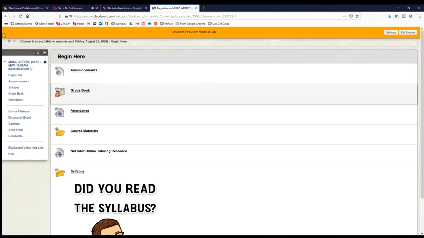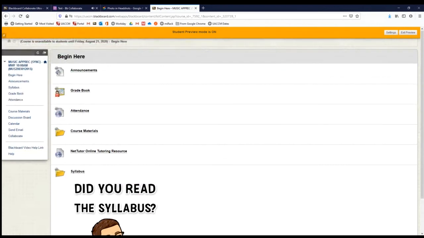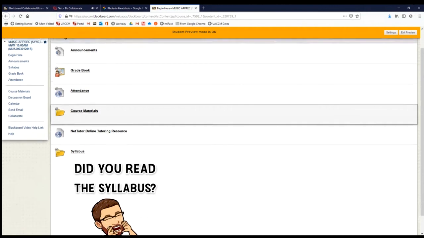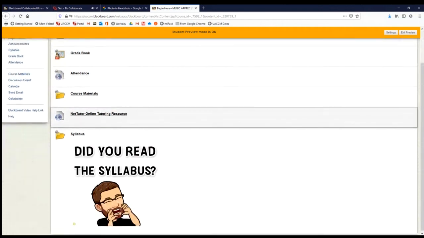Okay. When you first log into Blackboard, you should come to a page that looks just like this. You're in the Begin Here section of your Blackboard page. If you are not seeing this, just click on Begin Here over on the left, and that should take you to the right page. So here you have all of the stuff that you need to get through the course to be able to find everything pretty easily.